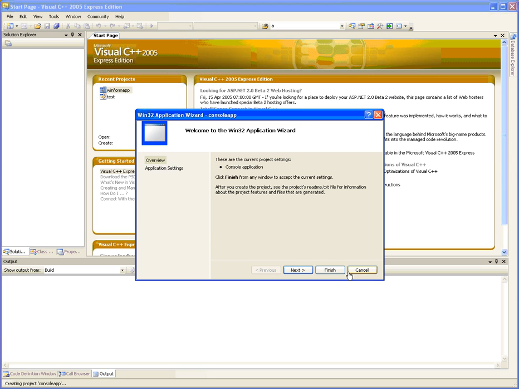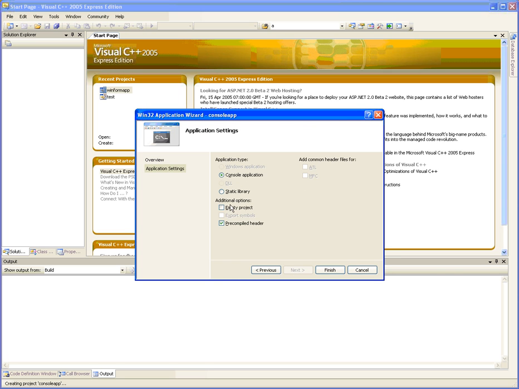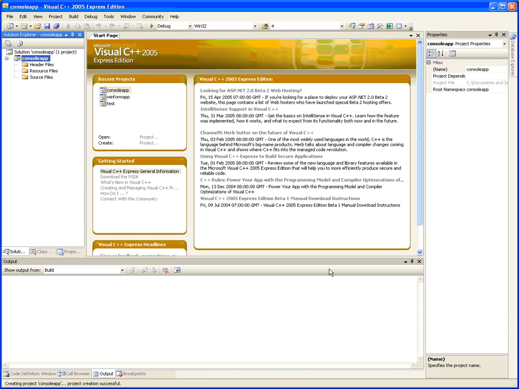In the Win32 Application Wizard, click Next to set the application settings. Here we want to select Empty Project. By selecting an empty project, no code will be generated for the project and no resource files, like headers, will be brought into the project automatically. We now have our solution with an empty project.